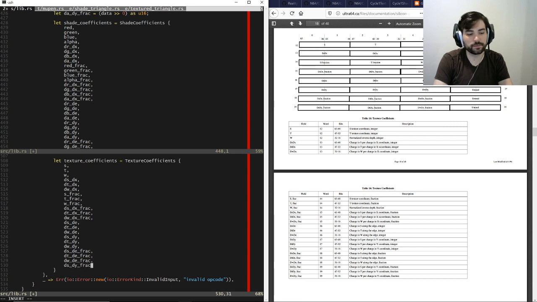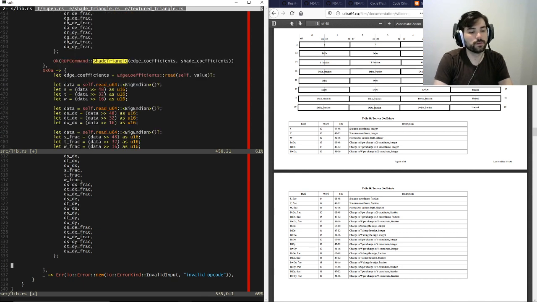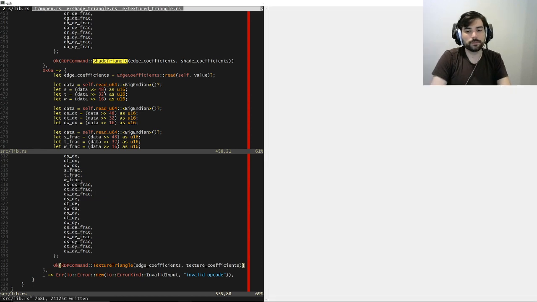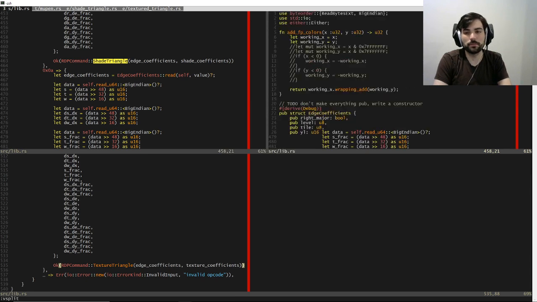Right, Y's. dt dy fraction, dw dy fraction. Okay, and then we're going to return. Okay, RDP command, texture triangle, edge coefficients, texture coefficients. Okay, so now none of those actually exist yet, so let's go ahead and implement them.